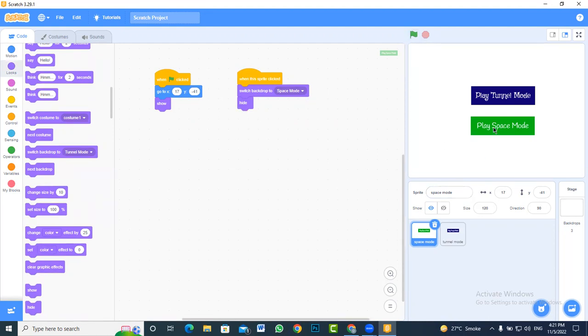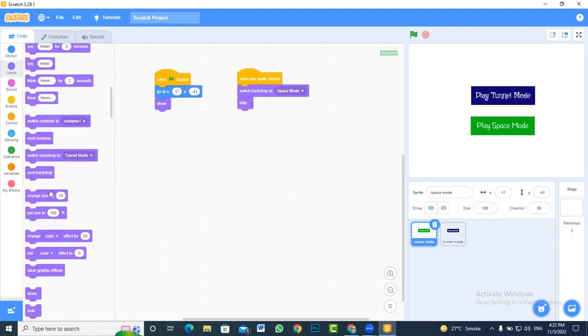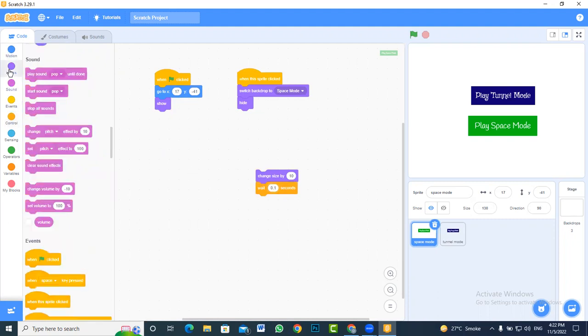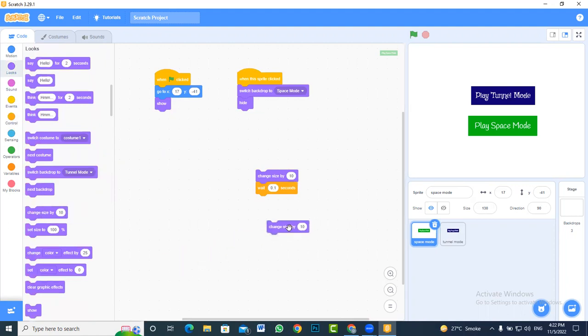Also, if you want to make this object look clickable, so that you feel that you have clicked this button, how can you do that? Making it clickable is very easy. All you need to do is increase its size and decrease its size. So I would go to looks, say change size by 10, then wait for 0.1 seconds. And after that, change size by minus 10 once again.